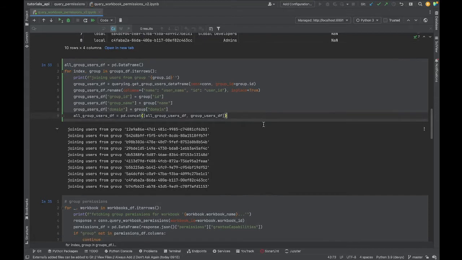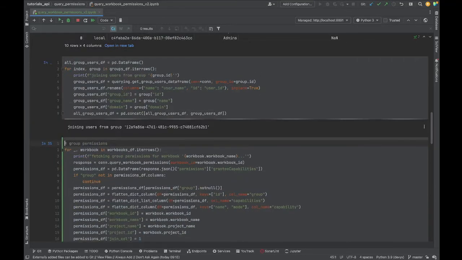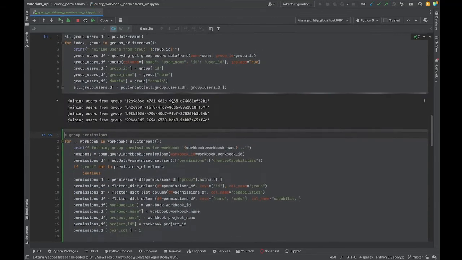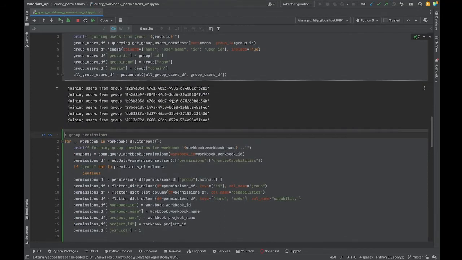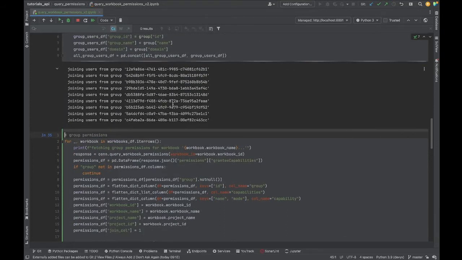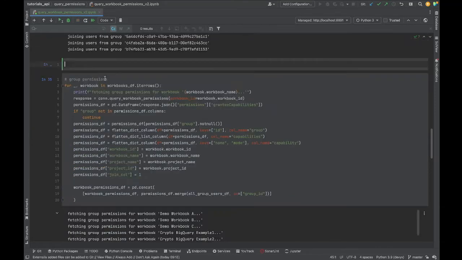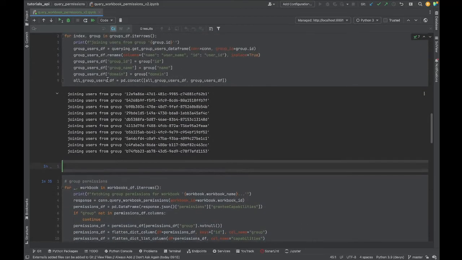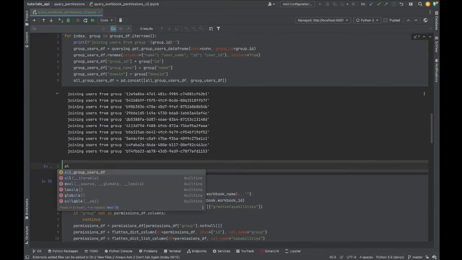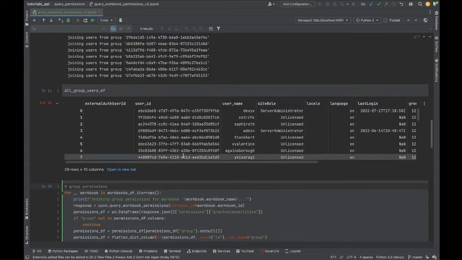So we run this information for each group, iterating through each group, querying the users that belong to that group, and joining that stuff together. And we're just going to let this run. It won't take more than a few more seconds. And then we can actually take a look at what the output looks like. So let's say all group users data frame. What is this looking like?